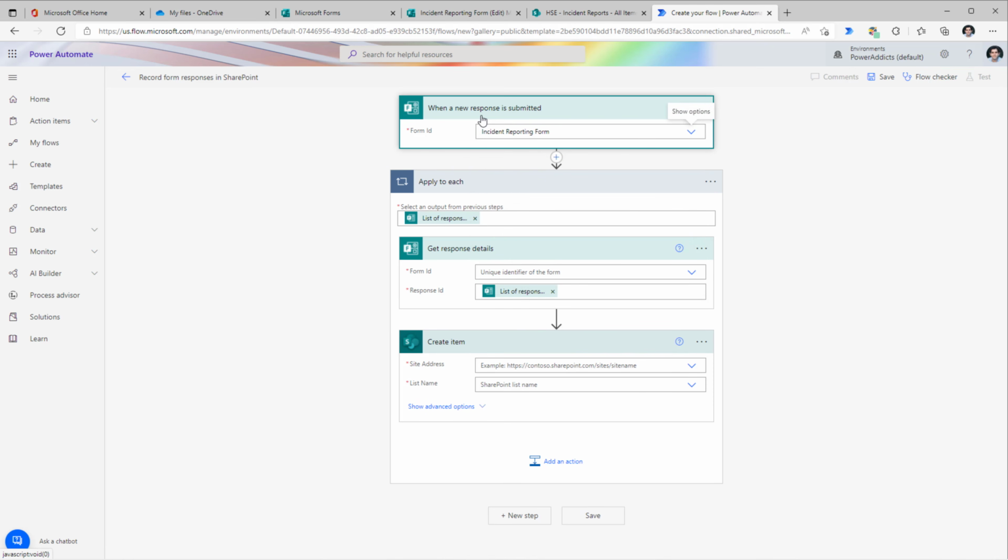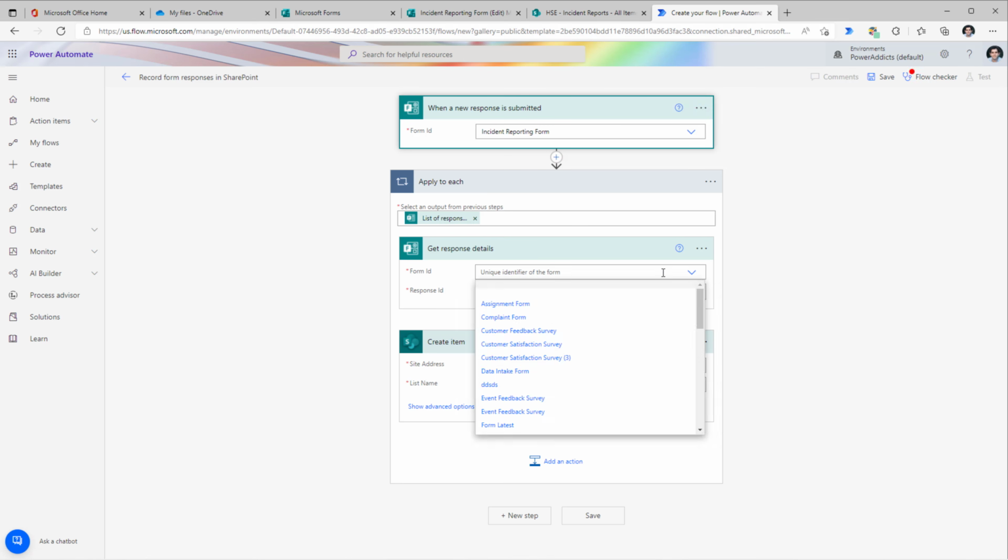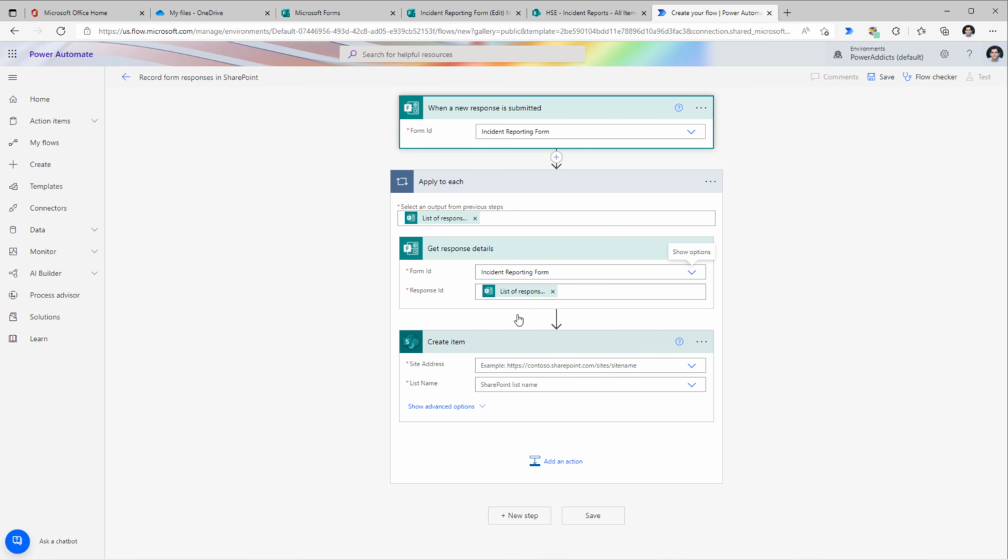This is the trigger action of the flow. So when a new response comes in for the incident reporting form, then this loops through all the responses that are received. Now it could be possible that there are multiple users responding at the same time. So this flow will take all those requests and it will loop through each of those requests. It then grabs the details of the response that the user has provided. And once again, we have to provide the ID of our form, pick my incident reporting form.